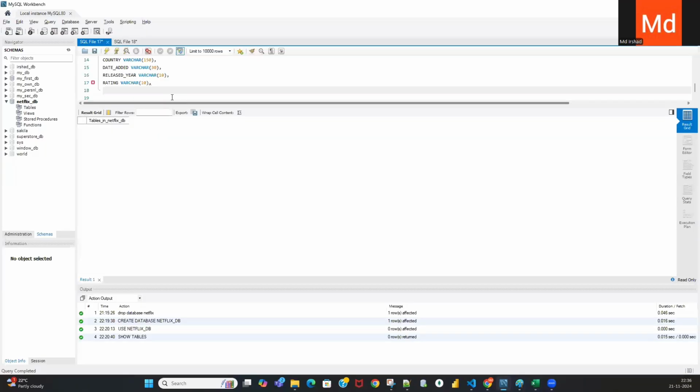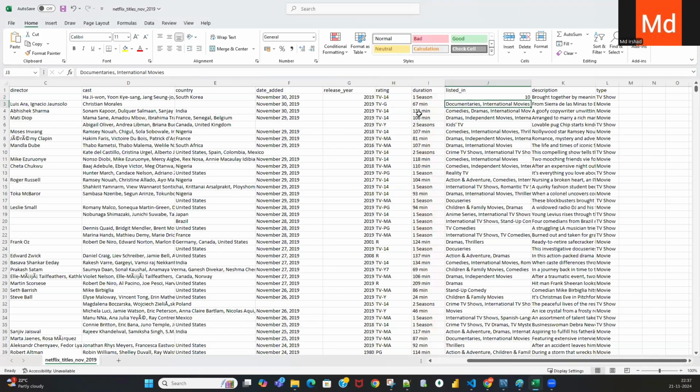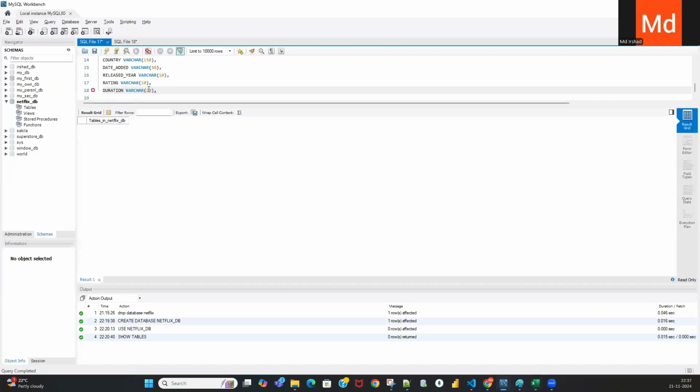So here I will give, what is the duration, right? Duration, and here I will write varchar. I will keep here 20 characters. Actually, in the duration column we have only 10 characters max, but here I have given the limitation as 20. Okay.